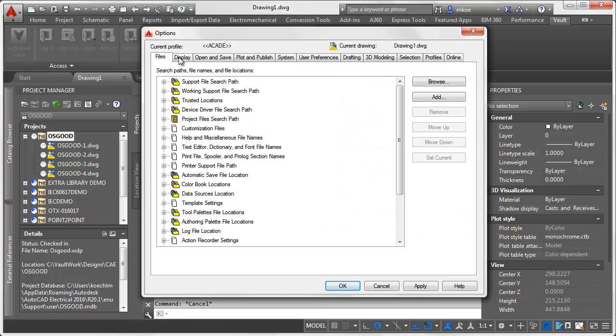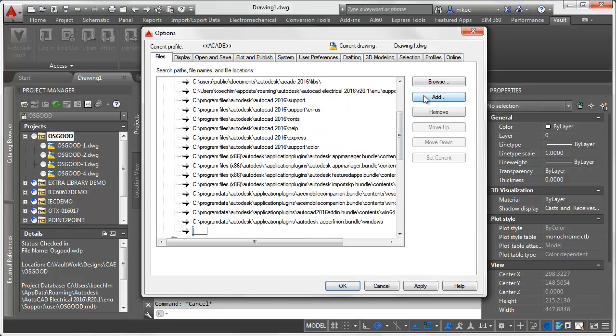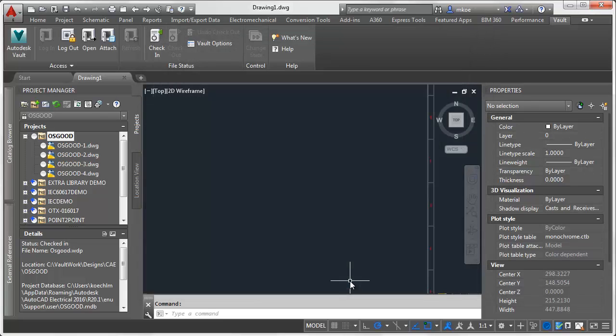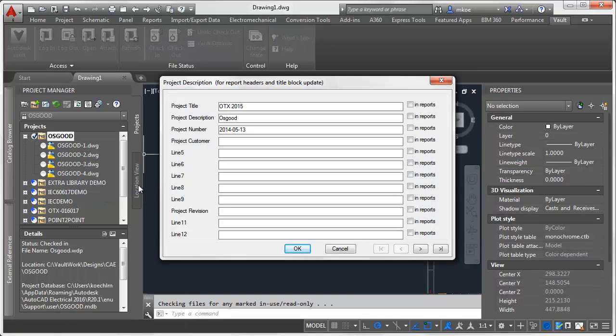This file is stored in Vault, but to let Electrical know that this file can be used as a default, we have to add the path of the local templates to the support path of AutoCAD. Once this is done, you see all listed descriptions are available in the project.